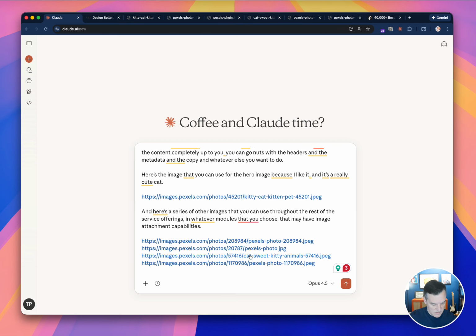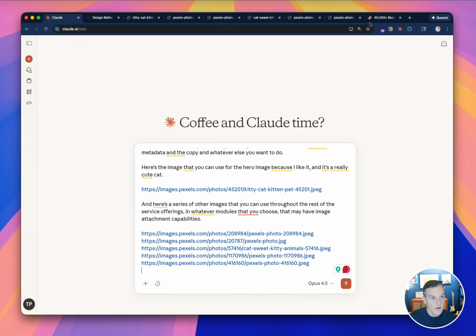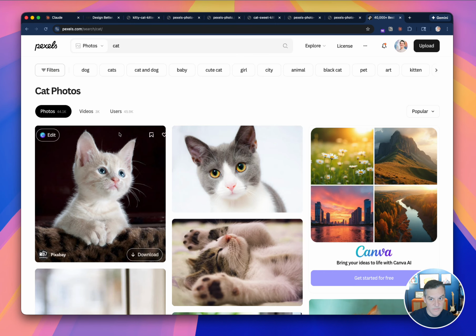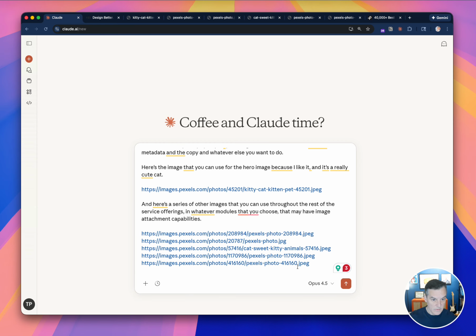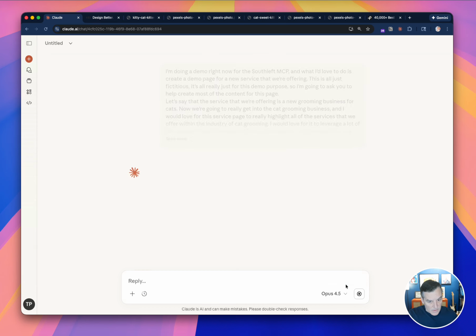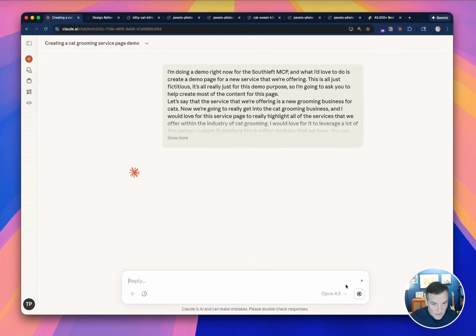So put that in there, and we'll get this. Actually, this is where I got it from: Pexels, which is a pretty popular stock photography website. So that's it. This is all the information that I'm going to give it. I'm going to let it go nuts on it. Hit submit. And remember, this is connected to the live site.